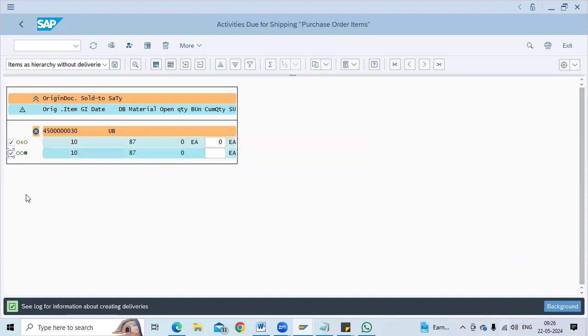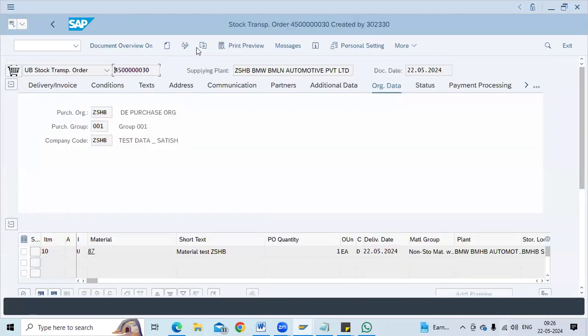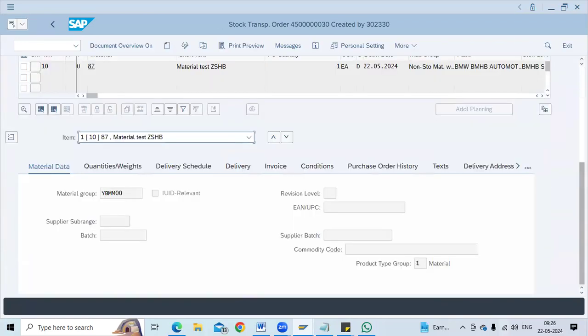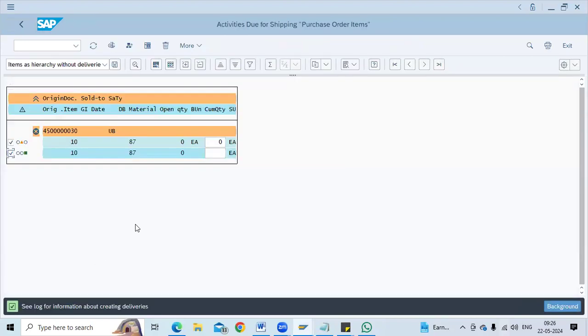Okay. So then let's see if I can go to PO. Okay, I'm just refreshing the PO. Okay, so there is a purchase order created, purchase order history created. In this purchase order history, you can see the delivery number. Okay, so the delivery number was created here. Okay, so the delivery was created.